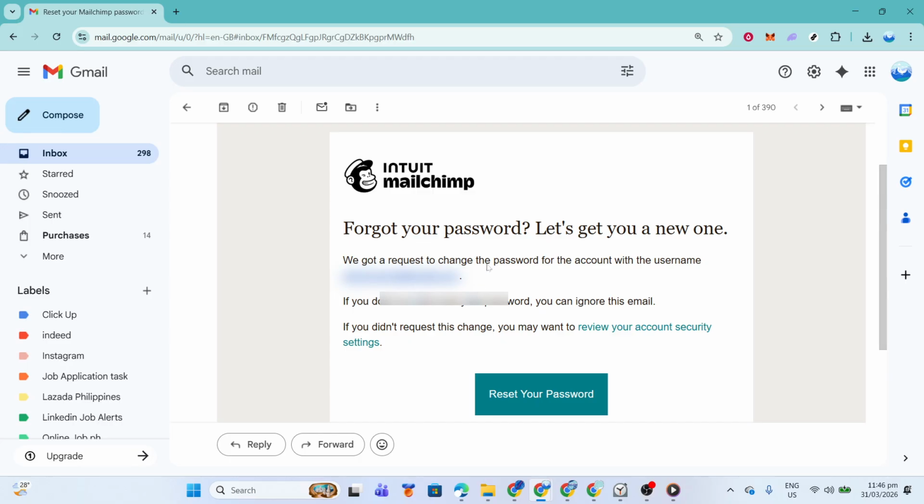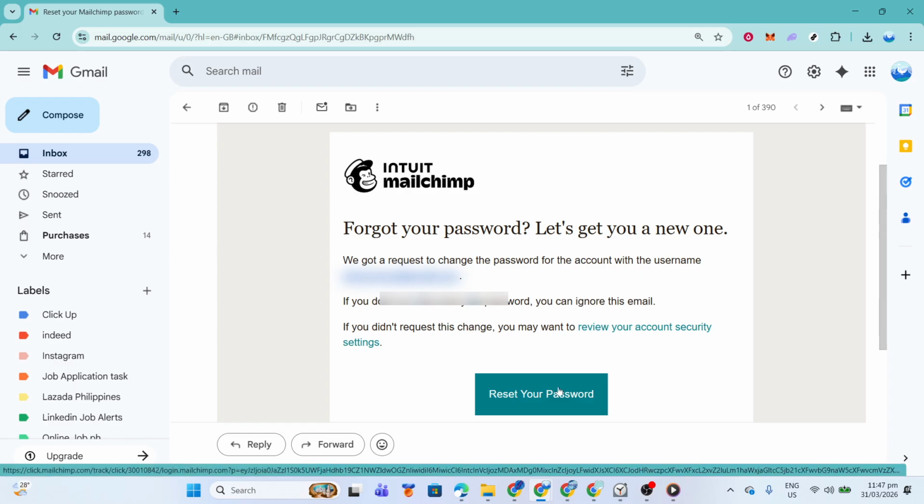In some cases, you may also see an option to send instructions to confirm the change. If that appears, click Send Instructions. Then open your email inbox again. Look for the new password reset email from Mailchimp. Open it, and click Reset Your Password.